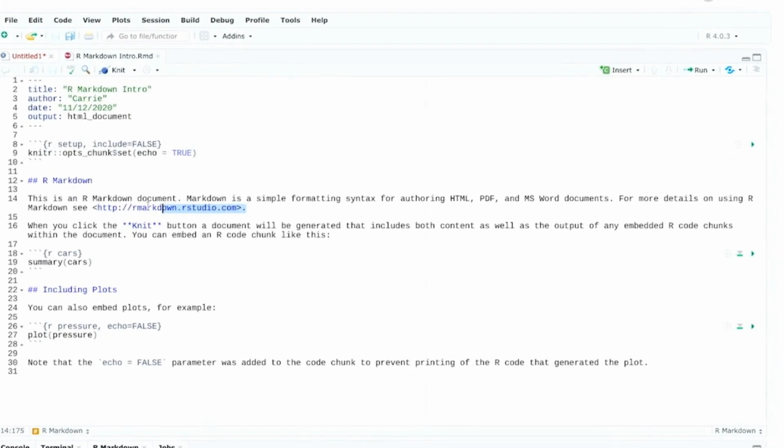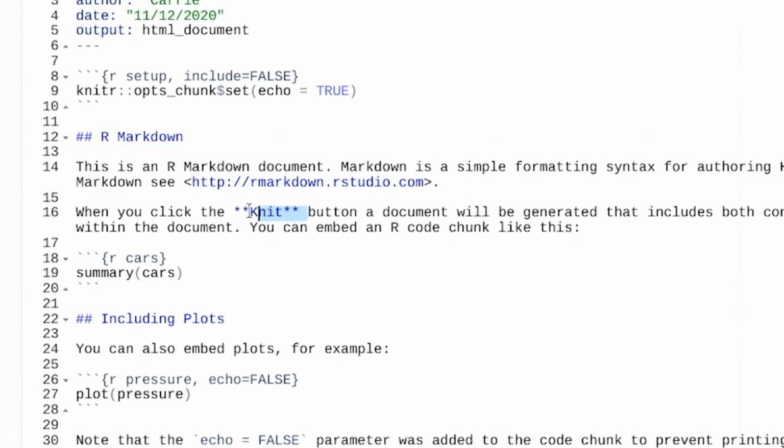There's a link in the text, and it's formatted using angle brackets. Using these brackets results in a clickable link in the output. That's a handy feature if you want to refer to any helpful links or include them as sources for your analysis. In the next paragraph, knit is set off with 2 asterisks on either side of the word. This bolds the word. Using 1 asterisk on either side would instead italicize the word.